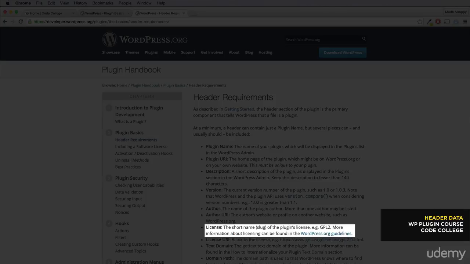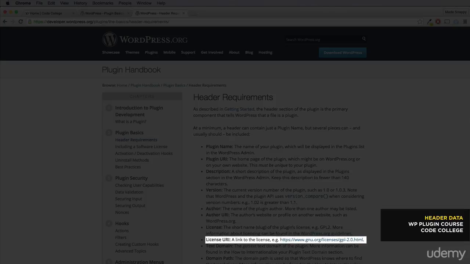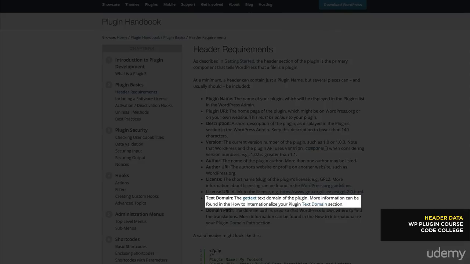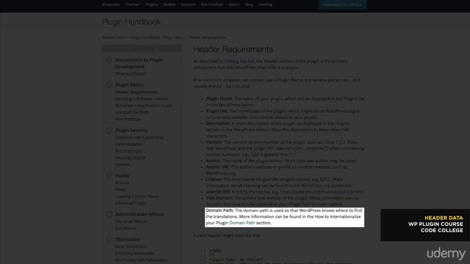And the license, this is going to be the short name of the legal license that you're using with your plugin. The license URI is going to be the web link to the full license document for that license. The text domain, we're going to use the name of the plugin directory that we just created. And the domain path, this is going to be the path to where you keep your language translation files. We're not going to go too much into that in this course, but feel free to read more about that.